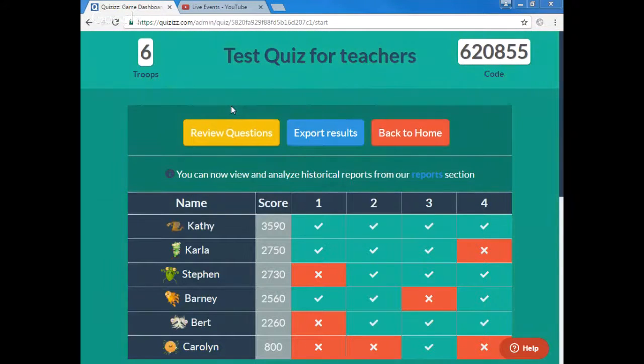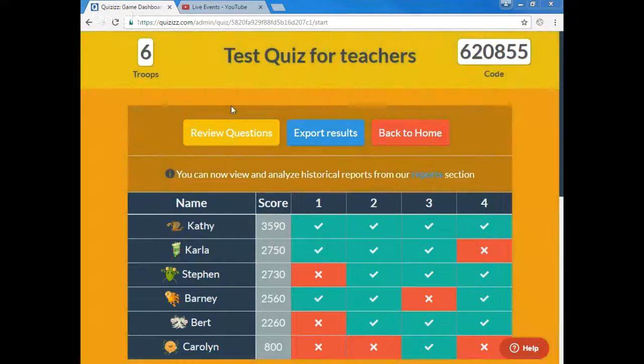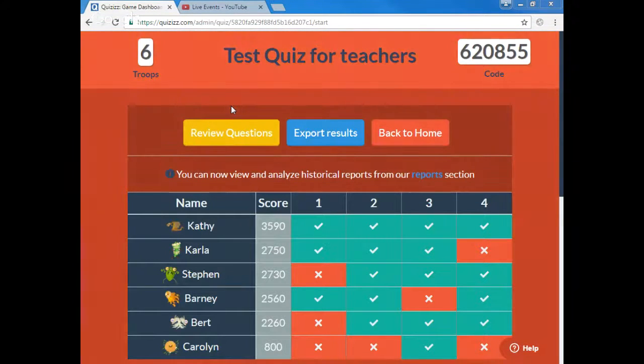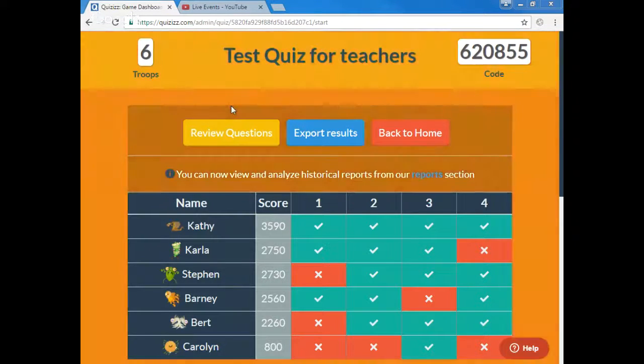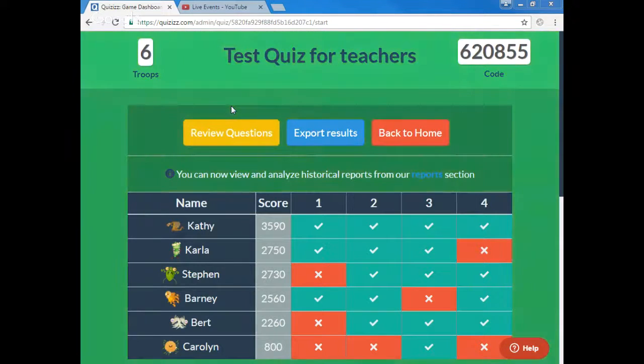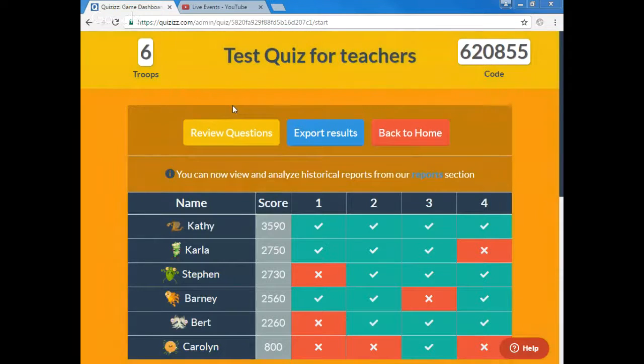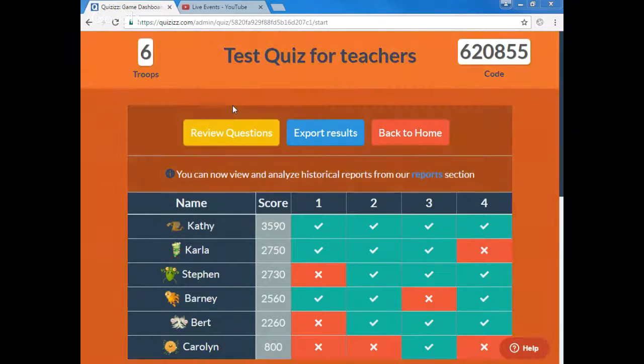Computer lab might get a little wild, but it's good to have some fun in the computer lab as well. And again, using it for homework would be a great tool, and just to change the pace up a little bit for the kids. And for those kids who do not have technology, again, print it out. Easy as that. Other than that, I think that's going to wrap up our Quizizz webinar.